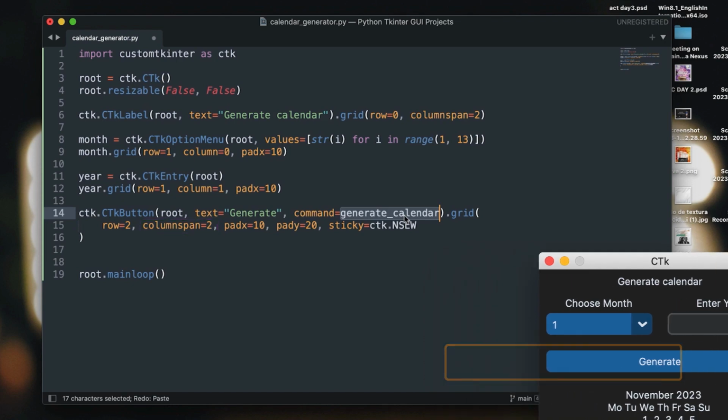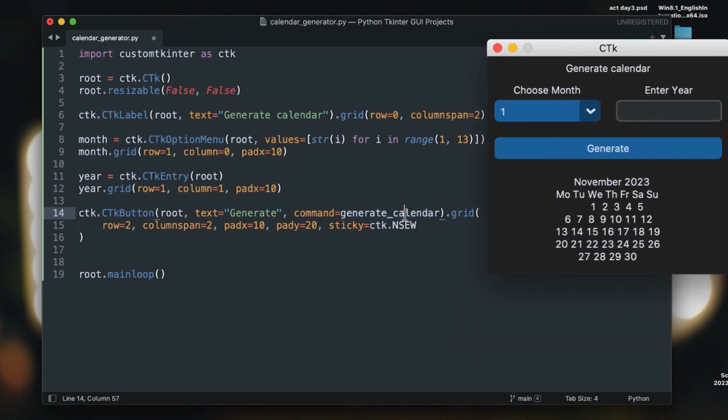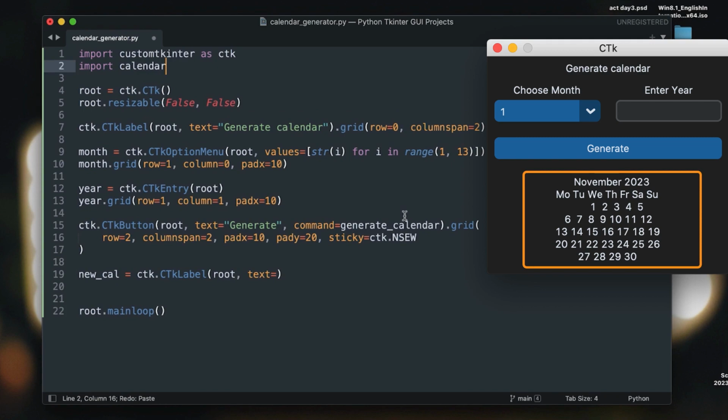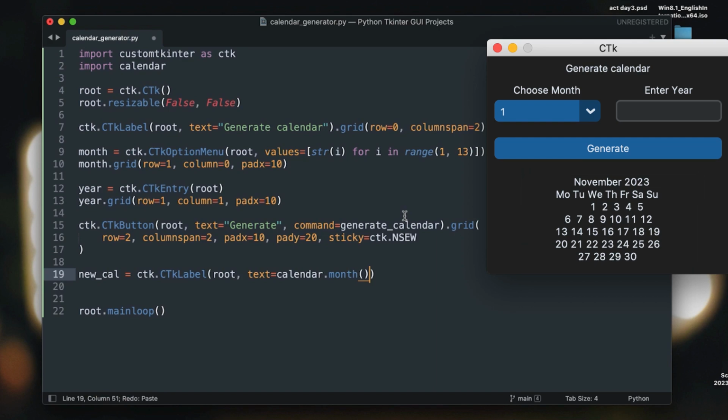So now we're going to create the label that is going to hold the calendar. So our calendar is actually being held in a label. Then we're going to inherit from root. The text for that is going to be generated from the calendar module. So let's import that. And then the way it's going to work is we're going to use a method called month. And this month takes in 2 arguments, the year and then the month.